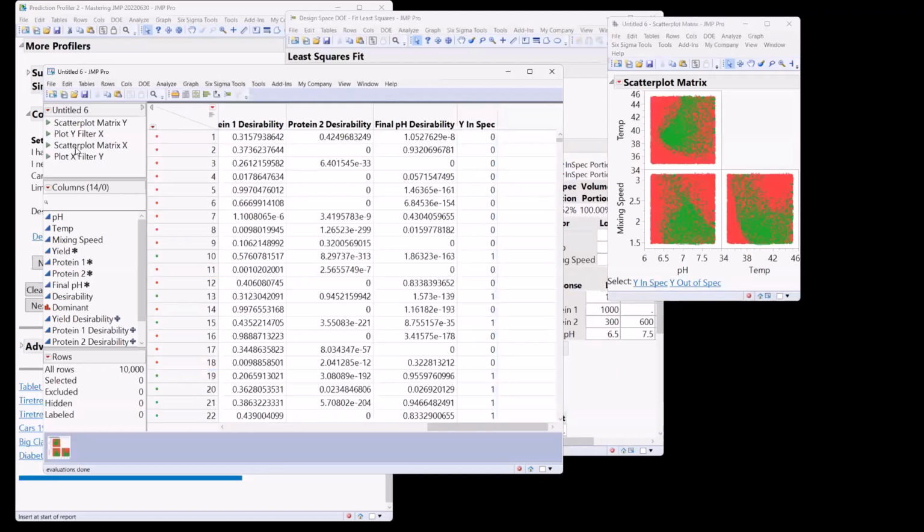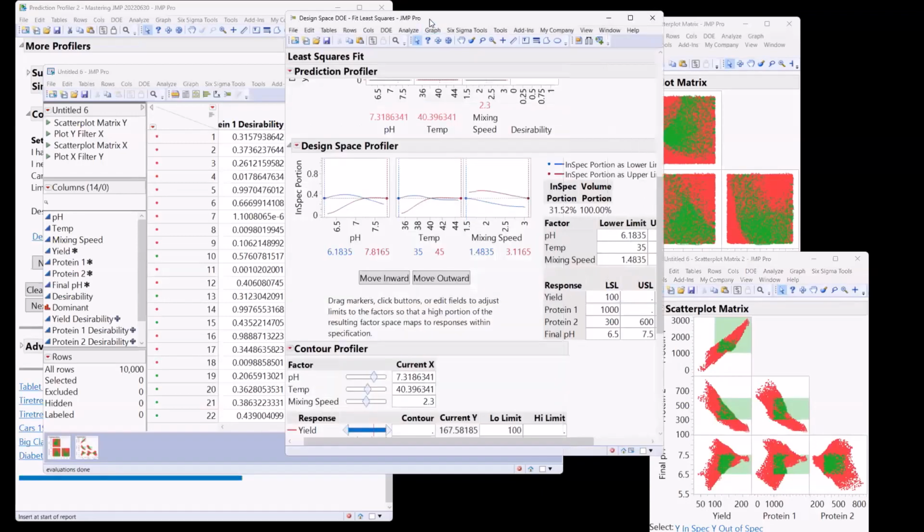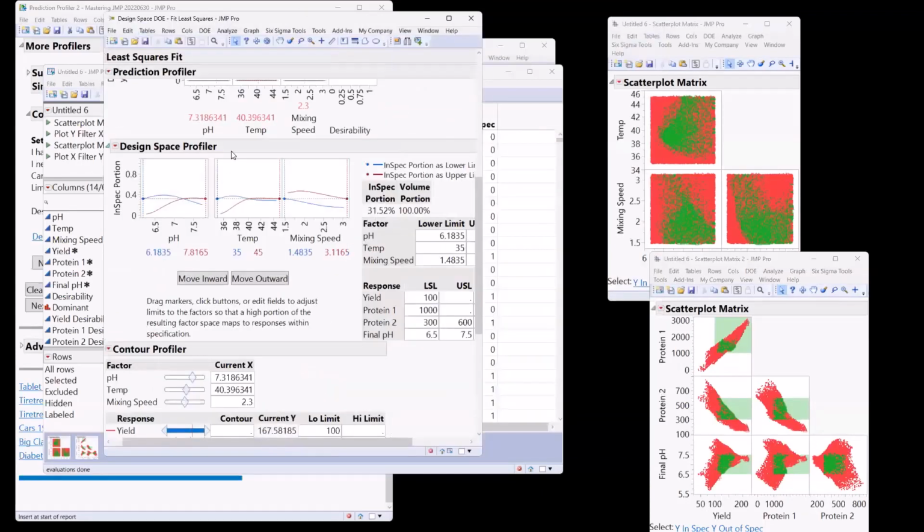And we can also look at this in terms of our Ys. So here are all of our quality attributes, and we're looking at our scatter plot matrix here of our responses. The green box is where we pass specification for the individual responses. And the points that are in green are where we pass all 4: yield, final pH, and both of the proteins.